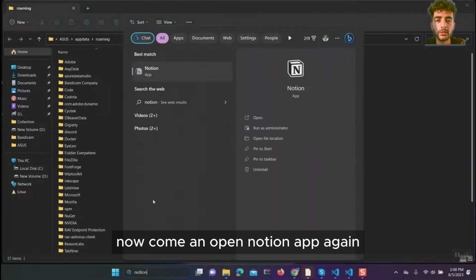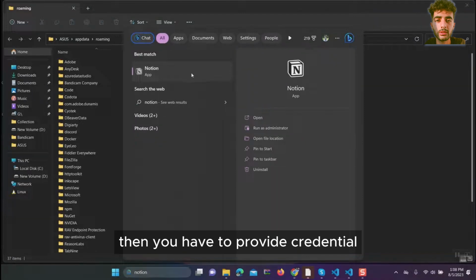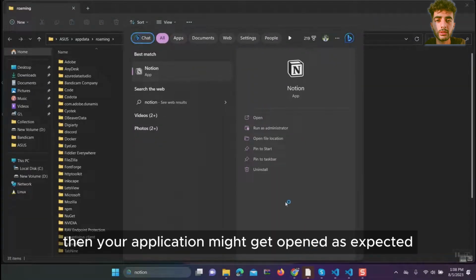Now come and open the Notion app again. Then you have to provide credentials. Then your application might get opened as expected.